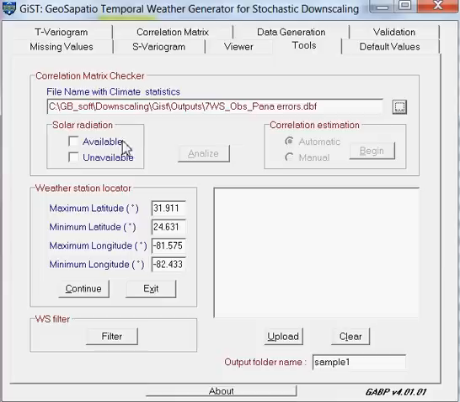But this is exactly the same structure as the one we've been using before. I added solar radiation data generation to GiST, so I will show you in a different video about that. But for now you need to select if these daily data sets have available or unavailable solar radiation data. In this case, these 7 weather stations have solar radiation, so you just check available. Then you analyze and see the message of problem detected.